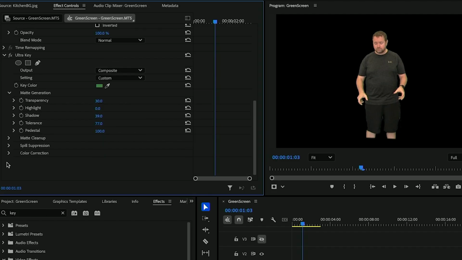There's also a few options down here that are really nice, both the matte cleanup and the spill suppression, and even a little bit of color correction. You can use these if you ended up with a little bit of a green hue going around your character because they were too close to the green screen. You can use these, the color correction, the spill suppression, and the matte cleanup to try to change the edges and how much your Ultra key is affecting where your character blends onto the background.